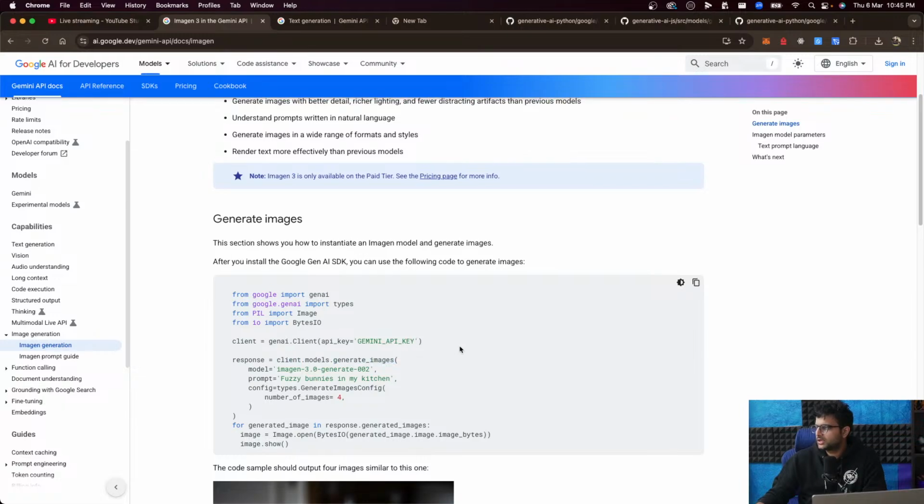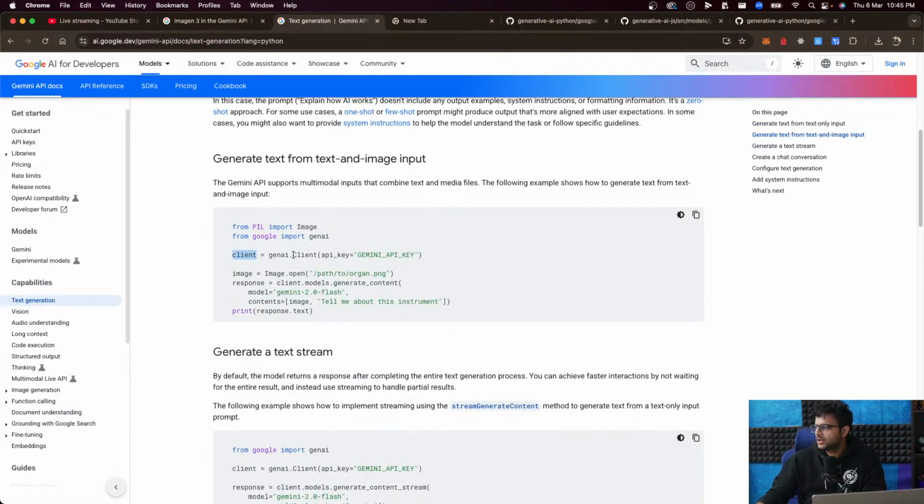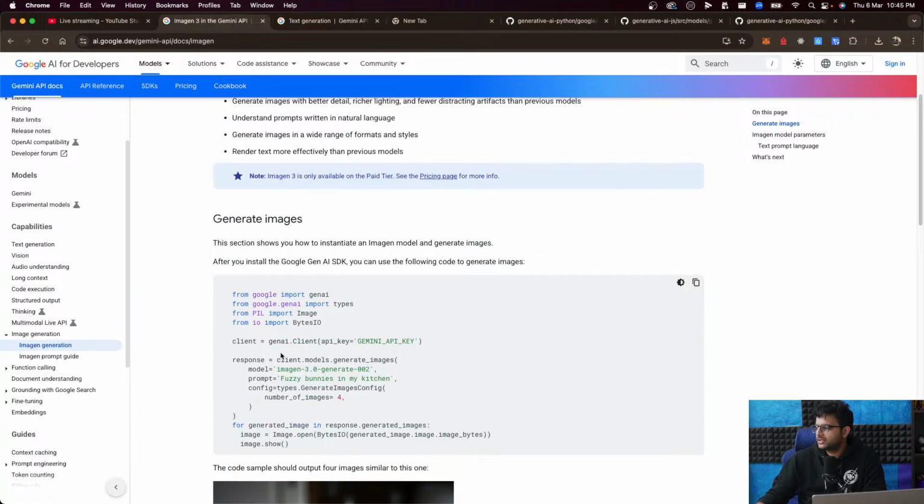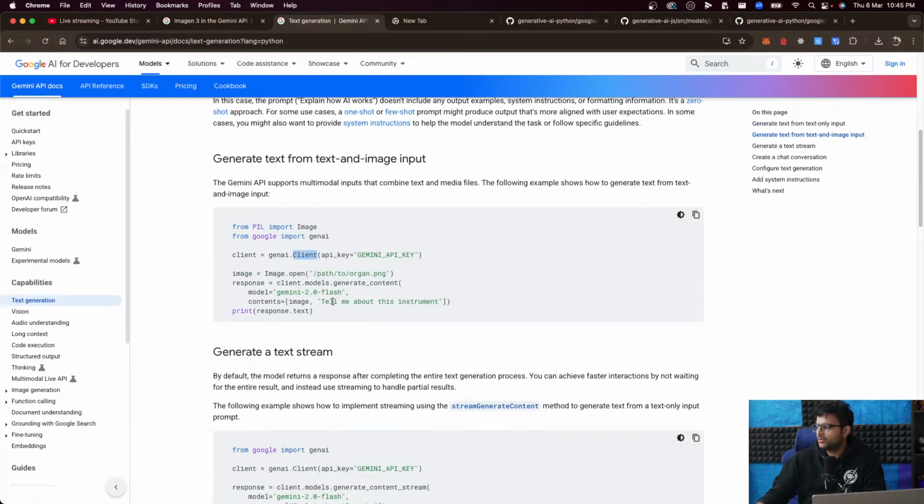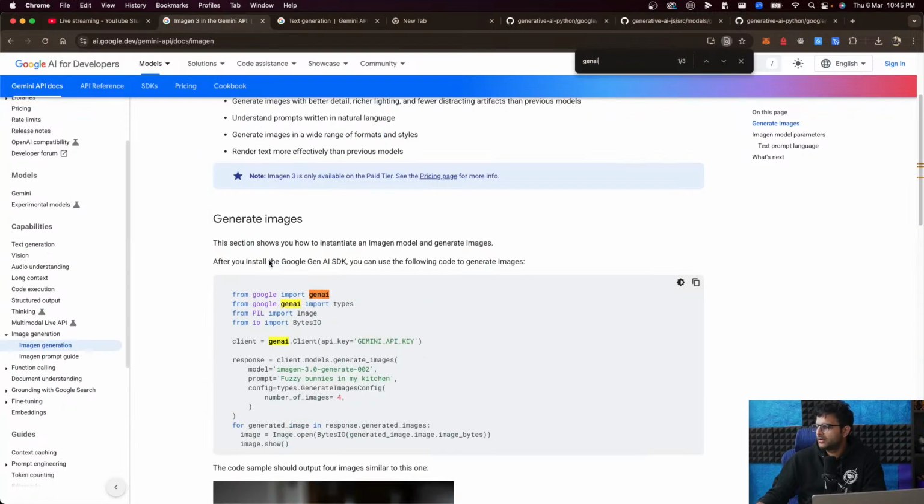Client and models.generate images. GenAI.client. Is this client the same? From Google import GenAI. Okay, it looks the same.